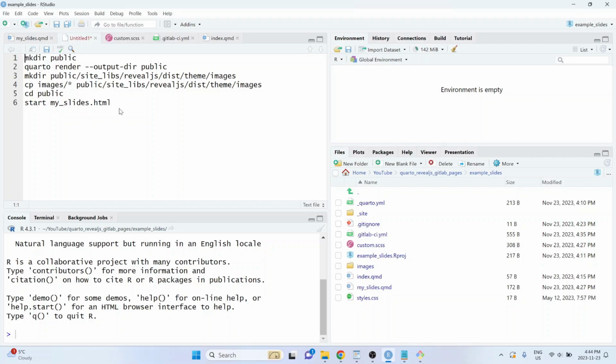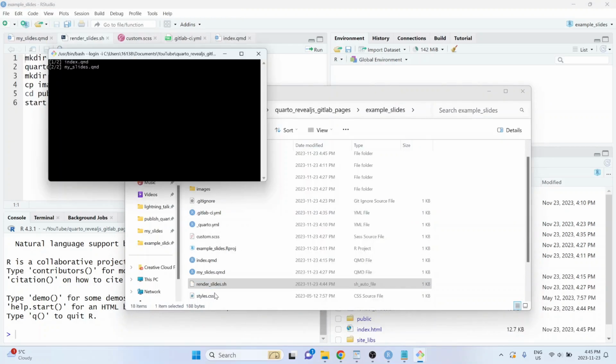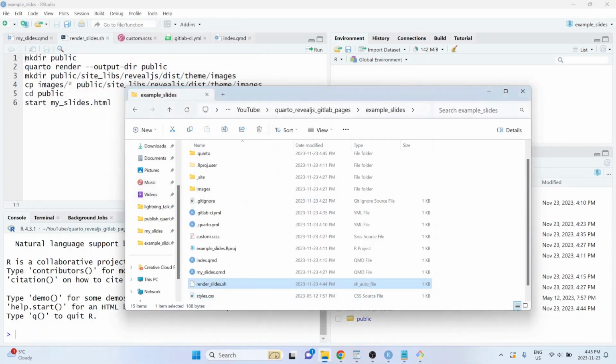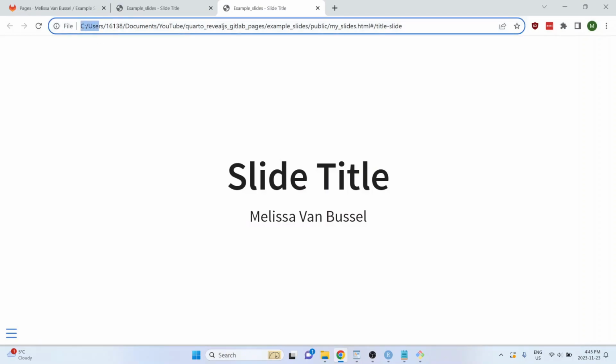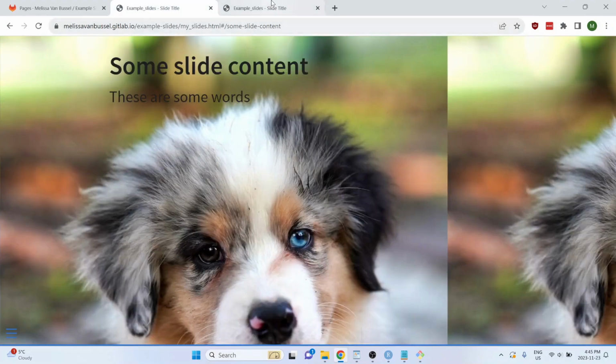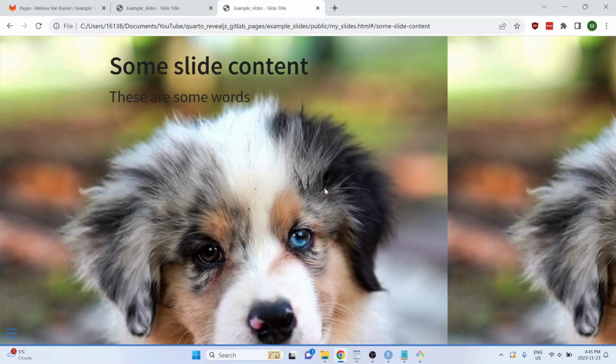And then I'm going to save this file, and I'm going to call this renderslides.sh. When I double click on the renderslides.sh, it's going to run all of that for me in the terminal, and then it actually launched that for me in the web browser. And you can see here that this is actually locally on my computer right now. This is not on GitLab Pages like this one. And if I flip pages here, I can see that the image did work correctly.